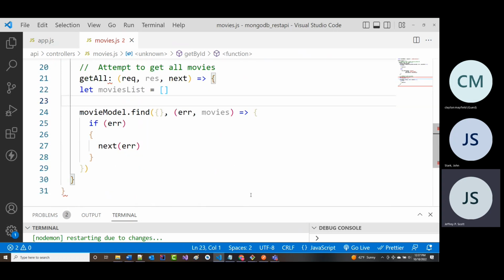This get all is going to allow us to create an empty array that we are calling movie list. We are going to populate the movies list that you see right there. We are going to populate that array with everything that is in our movie model. In other words, with all of the documents that are going to make up that movies collection.